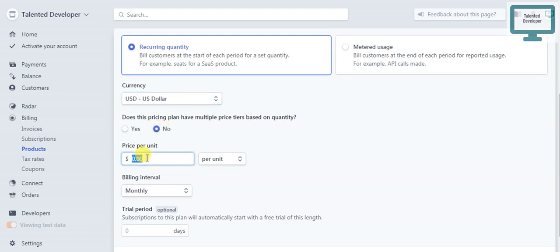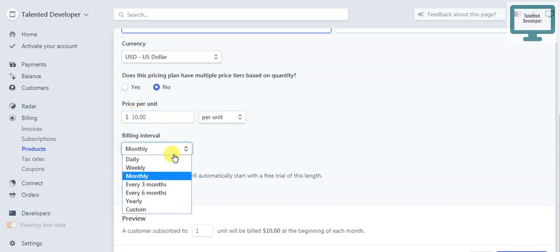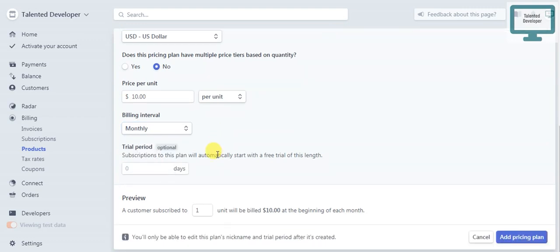Now this is the initial and crucial part. Here you can enter the amount, how many dollars you need. I'm just going to give $10. And here you can choose daily, weekly, monthly, quarterly or yearly, it depends on you. If you need custom, you can click on custom and it will be created here. Now if you come below, you can see a customer subscribed to one unit will be billed $10. So here you can see how much the customer has to pay.